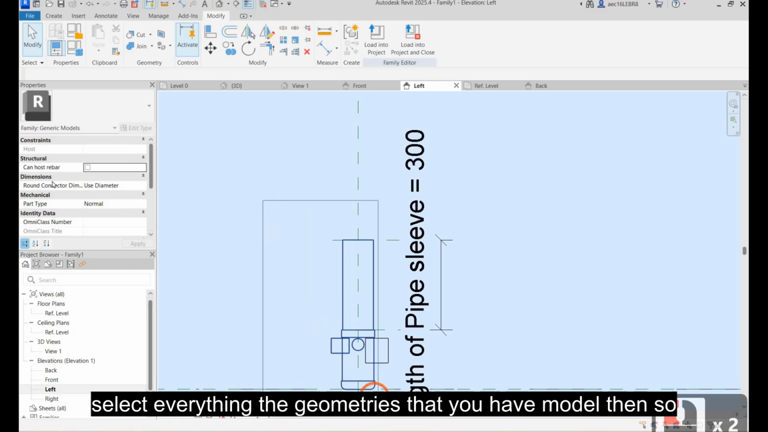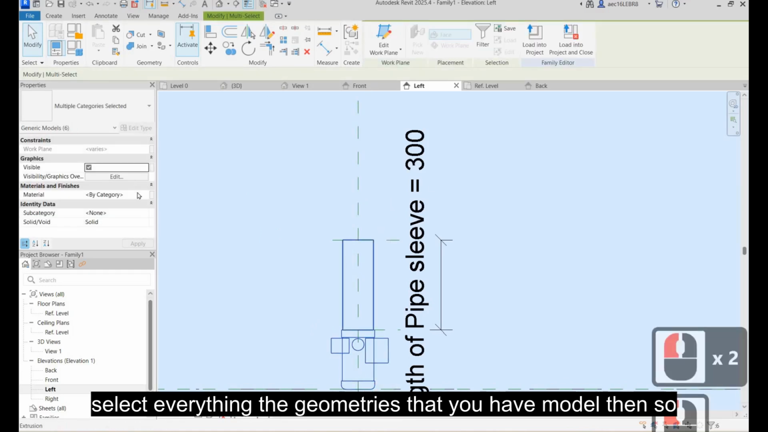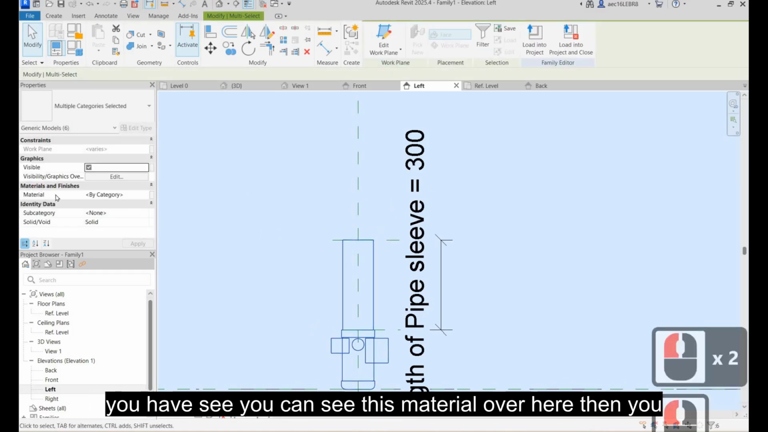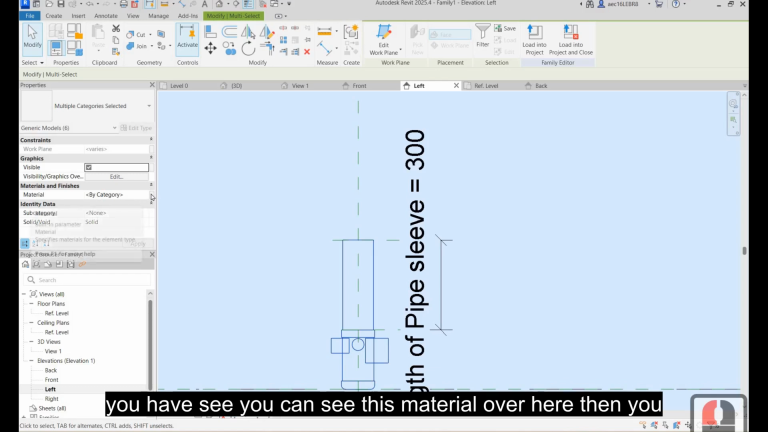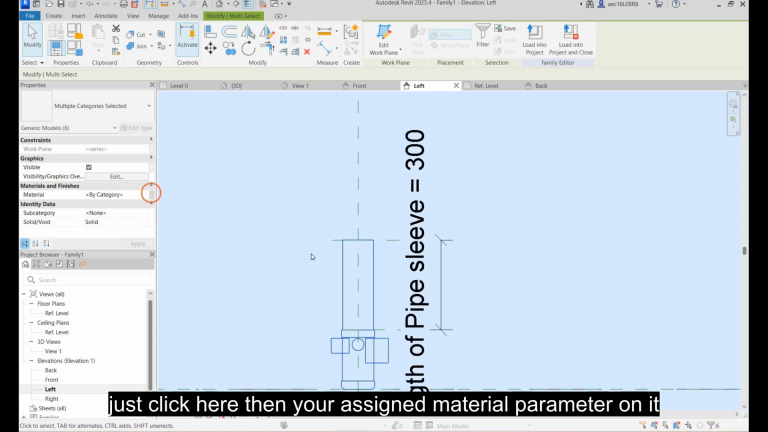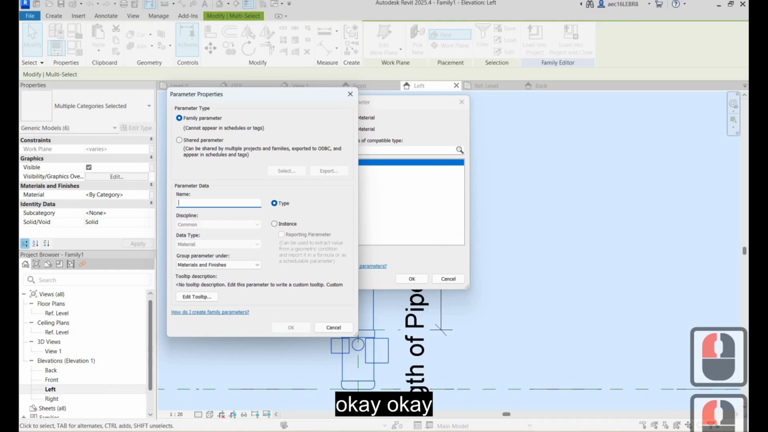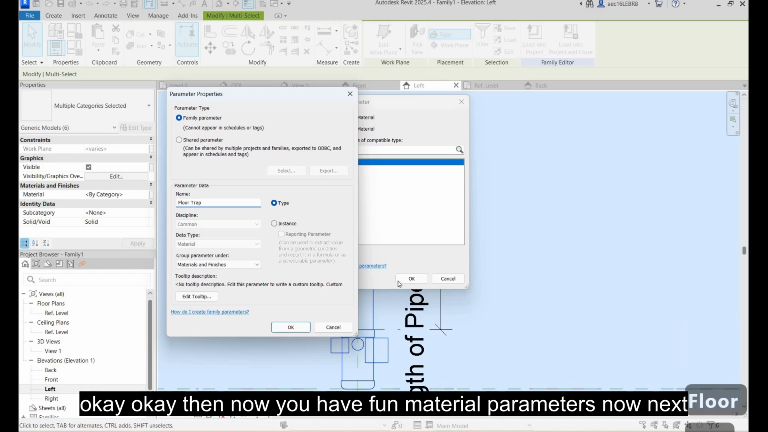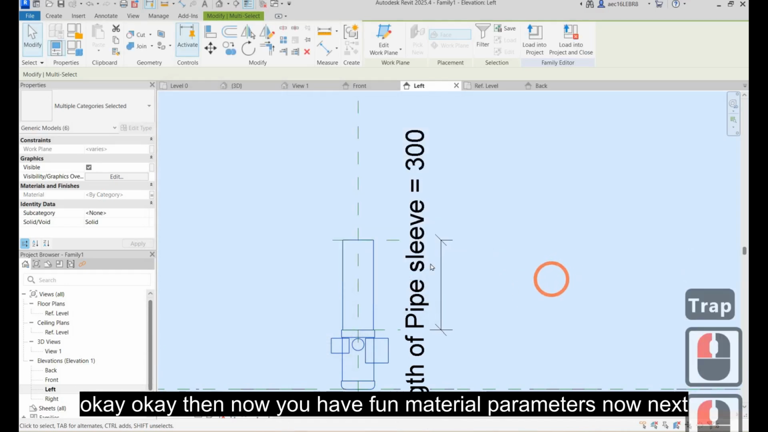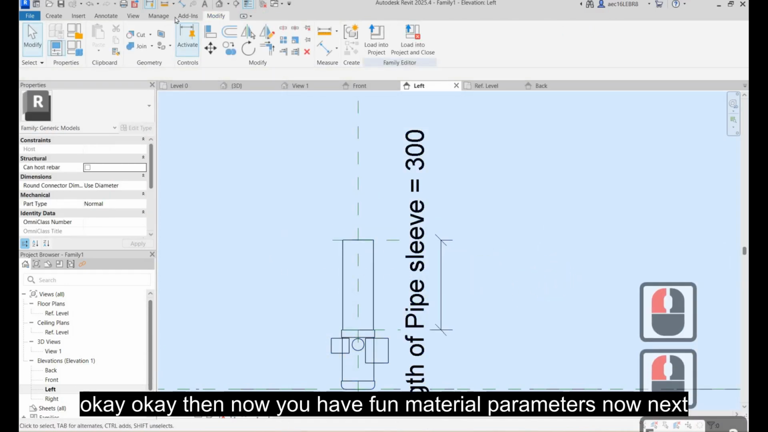So select everything, the geometries that you have modeled. Then you can see this material over here. Then you just click here, and you assign a material parameter to it. Now you have a material parameter.